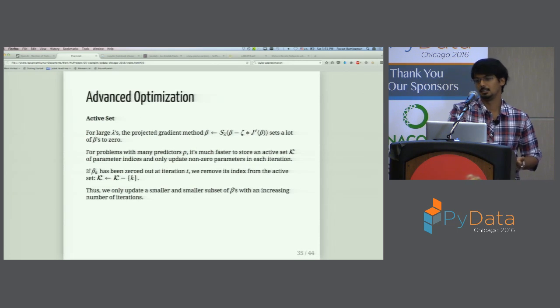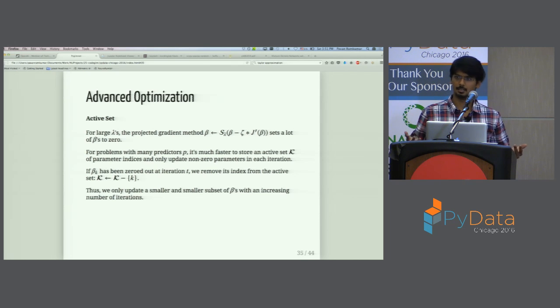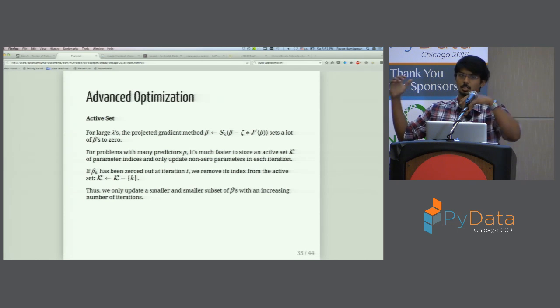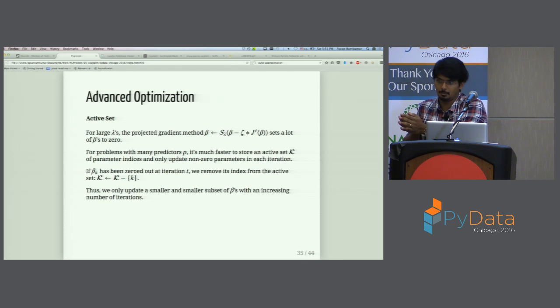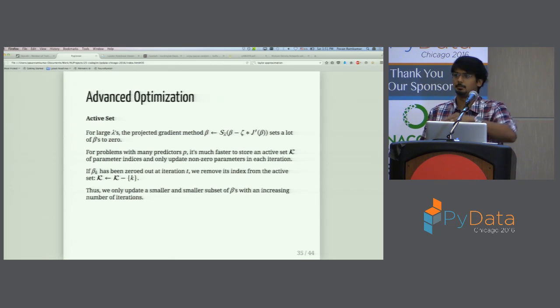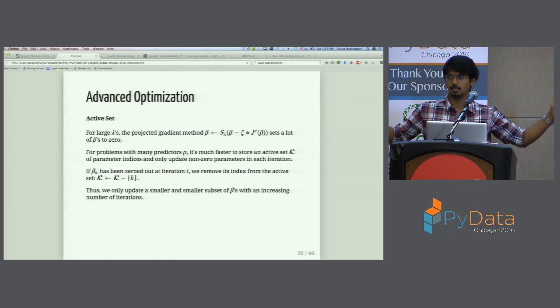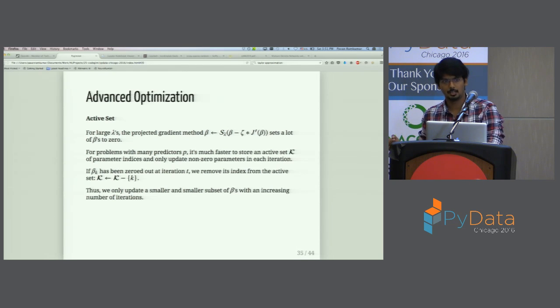The third trick is also really interesting, and it also speeds up convergence. It's called the active set trick. Recall that in the projected gradient method, if you have small values smaller than lambda, you're going to push them down to 0. So what the active set technique does is maintain an active set of all the weights that are non-zero. And then at each iteration in your gradient descent, you only update the non-zero terms.